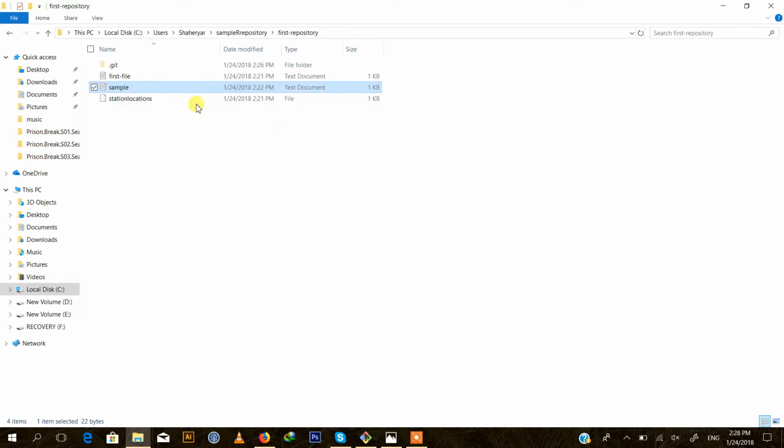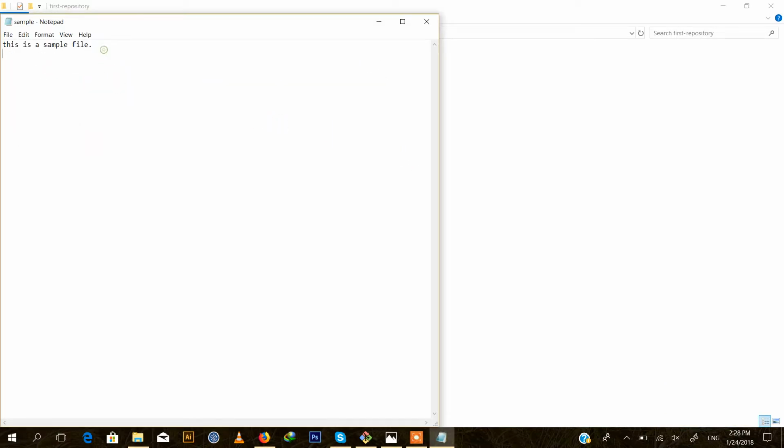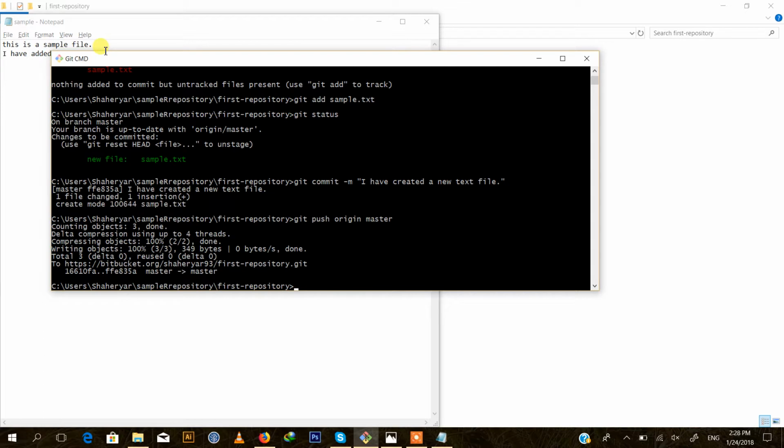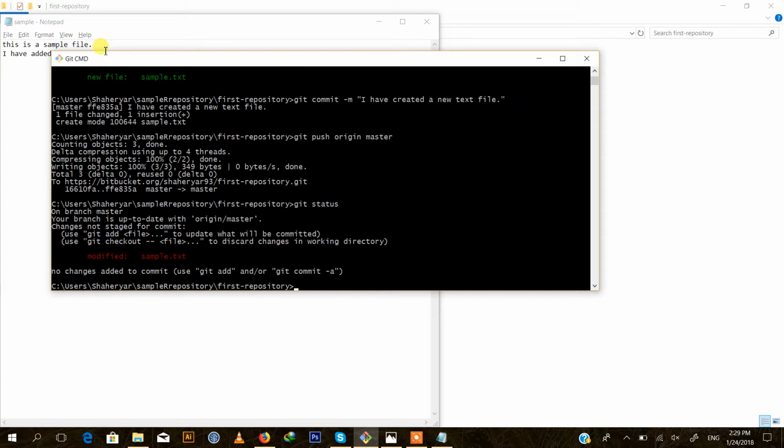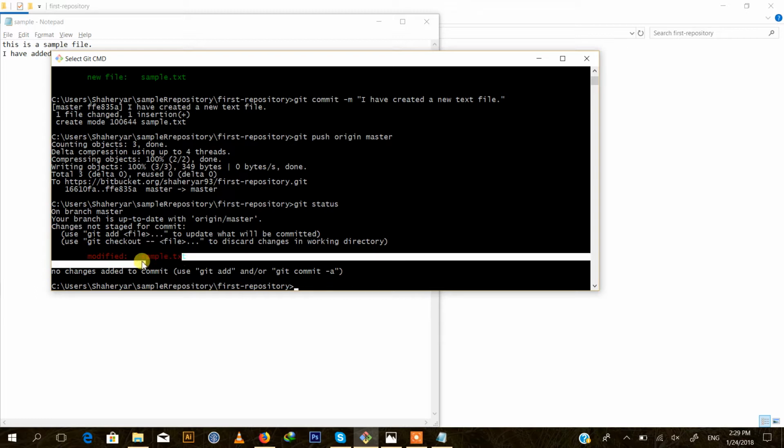Where is it? Yes, sample file. I have added a new line of code. Save it. Now go back to the git cmd and check the status again. Git status, enter. As you can see, it will not say there is an untracked file now, because this file is already being tracked, but it will tell you there are some changes in this particular file and you need to commit them and then push them to the origin.